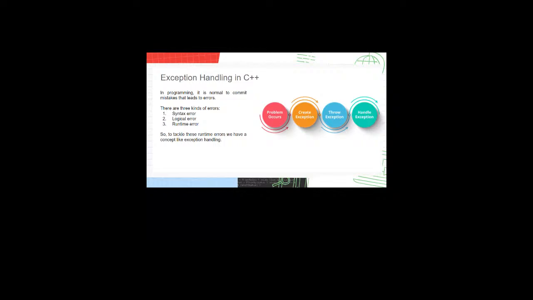So simply, what is exception handling? In programming, it is normal to commit mistakes that lead to errors. There are three kinds of errors. First is syntax error, second is logical error, and third is runtime error. First a problem occurs and it creates an exception, then it throws the exception, and then it handles the exception. We will learn what this is about.